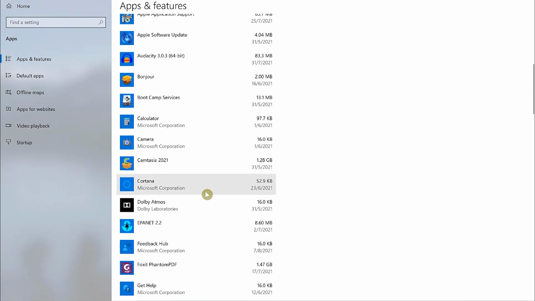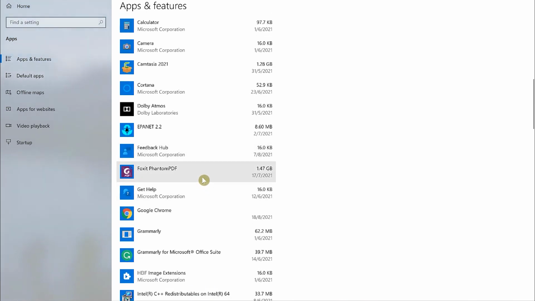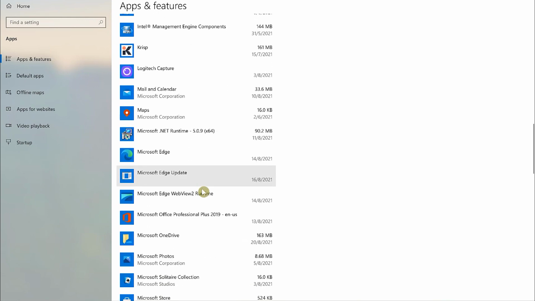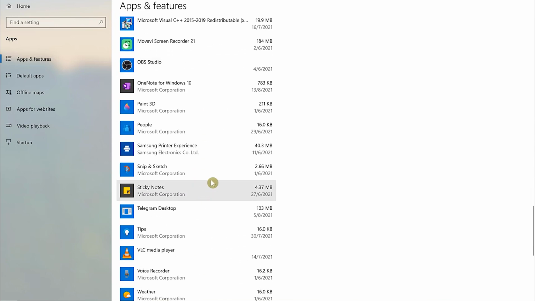Remove any software that you know you are not using. If you know you are not using it, remove it. It will help to fast-track and speed up your system. Just check around for any software you are not using and remove it. Once you're done, you close.